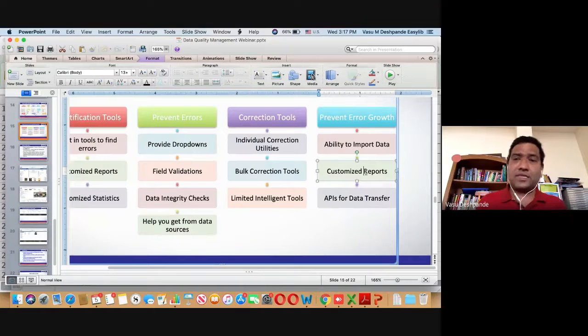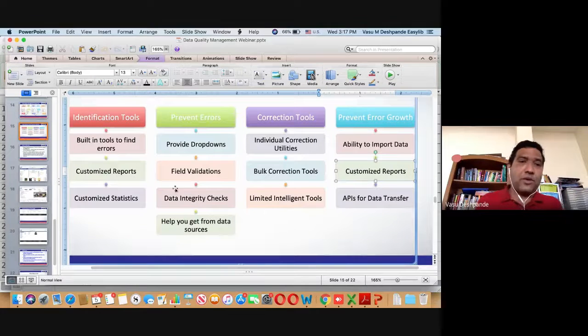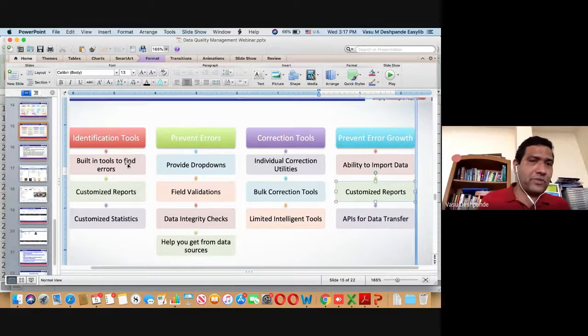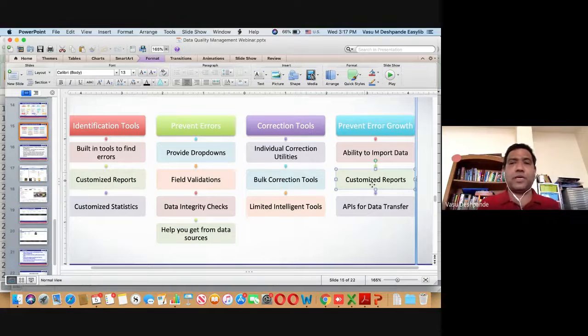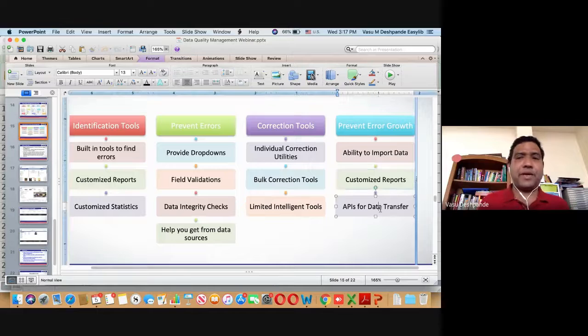Then similarly, the customized report. Again, you can take the report. We use this for identification of the errors. We can also use it to keep things controlled and monitored. And the last one is this API transfer.